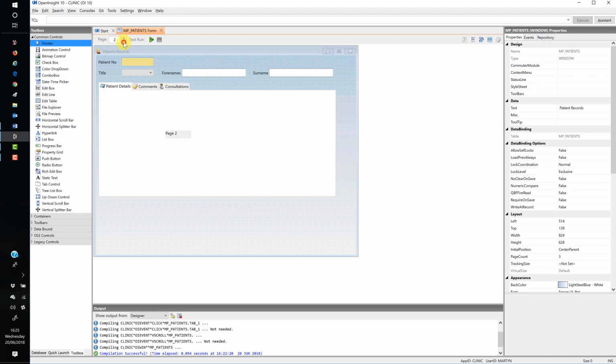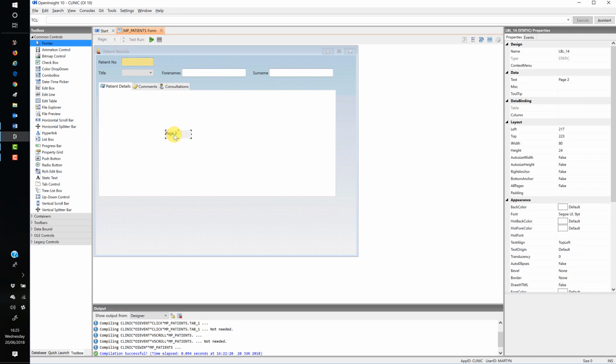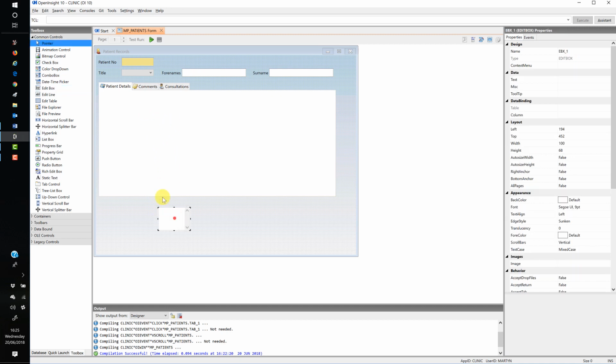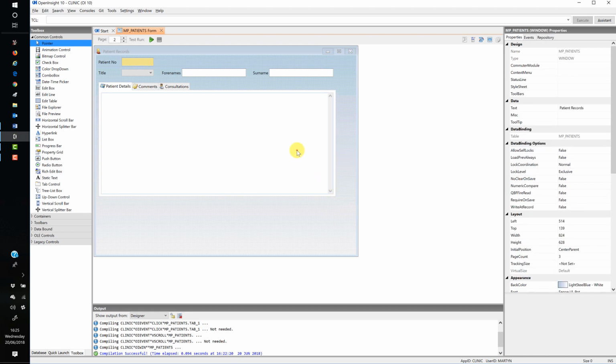So at the moment on page 2 we've just got this silly label in here, so let's get rid of that and we'll drop into here an edit box. Now you don't want to drop the control actually onto the tab control, just drop it on the form and then move it up to wherever you want it to be located. So I think probably about there. We'll then resize the control. So I think that is fine.